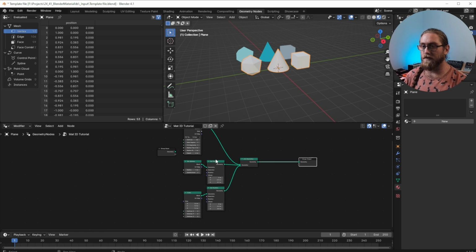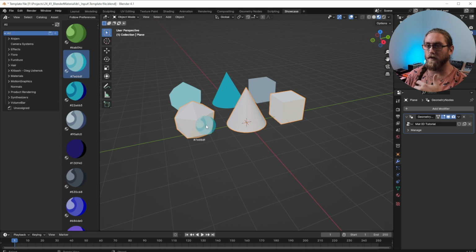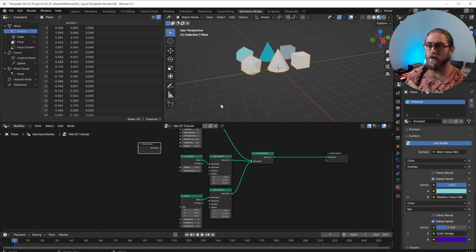So I've got this basic setup. I've got the original input there. I've got the join geometry. Now with generated geometry, it sort of doesn't work the way we want. We can't just drag and drop materials on there. And even if we went into the material properties, they're not going to assign. So we need some way to print that original geometry onto these nodes so they're sharing the same IDs.